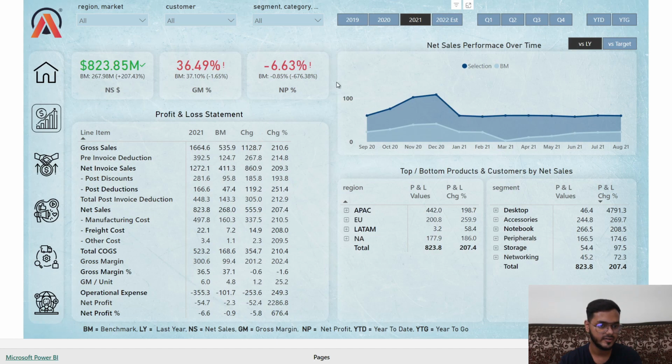Let's check out 2021. Here you can see we have net sales of $823.85 million for the year 2021 and $267.98 million for the year 2022, which is my last year. So we got an increment of around 207%.